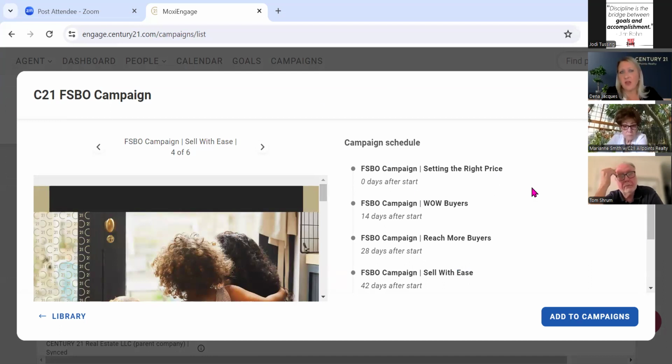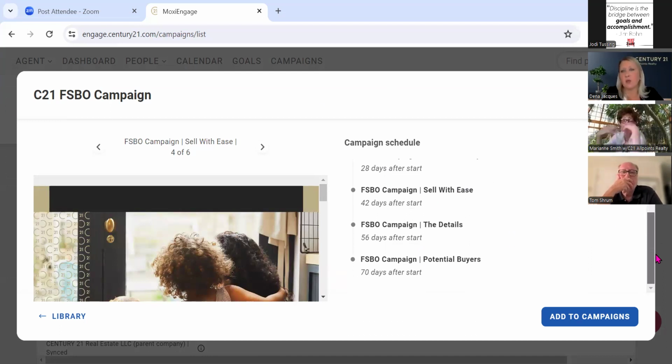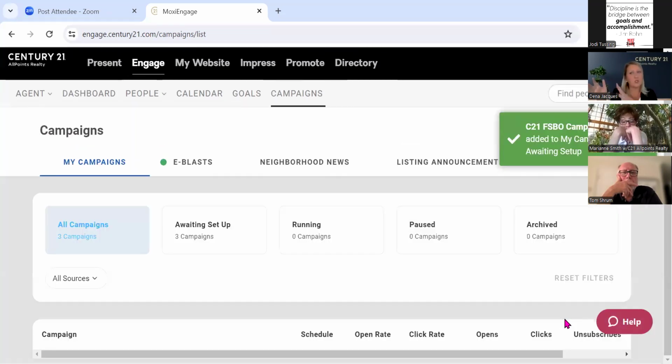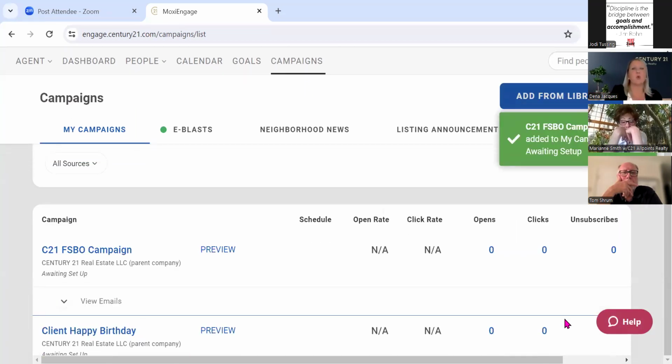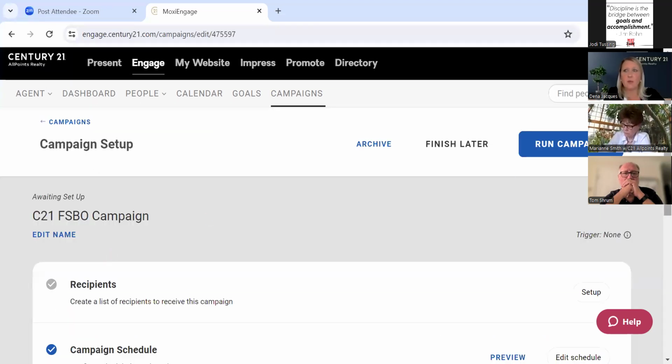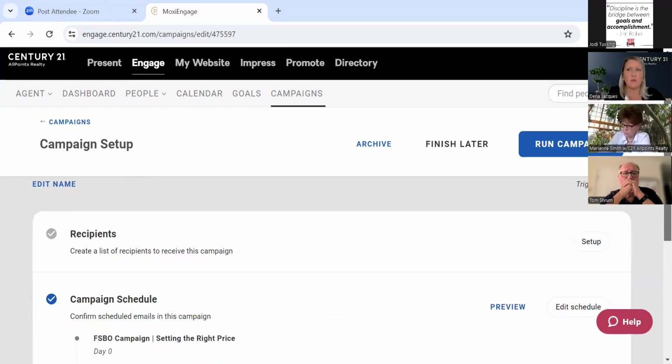Let's say now I've decided, okay, this looks like a great campaign for me to start sending to a particular farm. I can just go ahead and add to campaigns, taking it out of that master pre-built library and moving it into my own library. And here I can see the campaign is now awaiting setup. I need to add contacts to this particular campaign, and I can easily do that by clicking on the campaign name. So it's going to be in blue, and you're just going to click on that campaign name. And it's now opening the back end of the campaign.